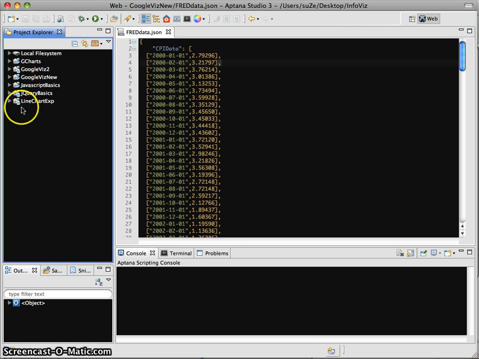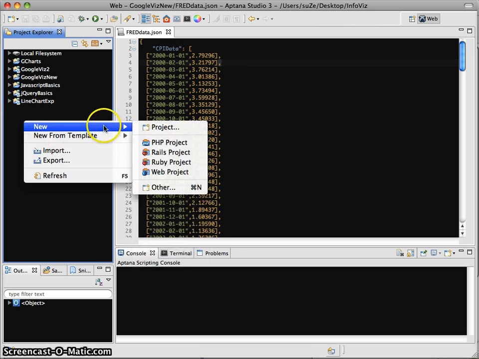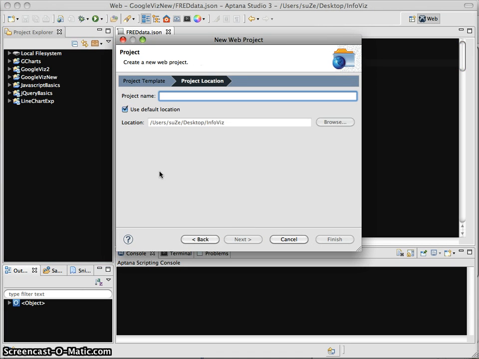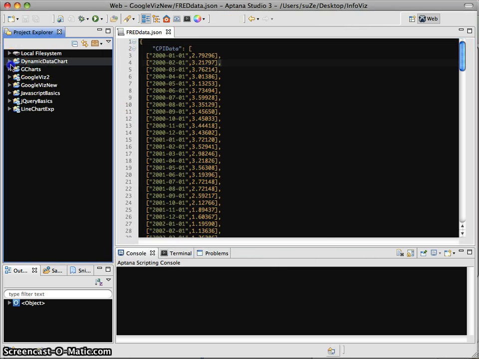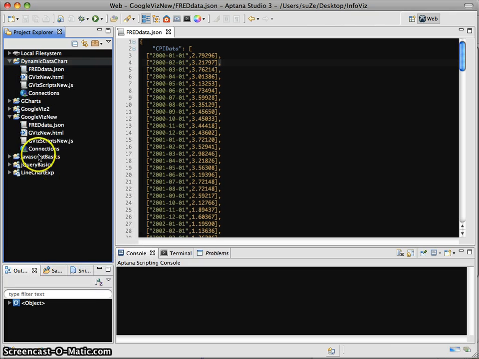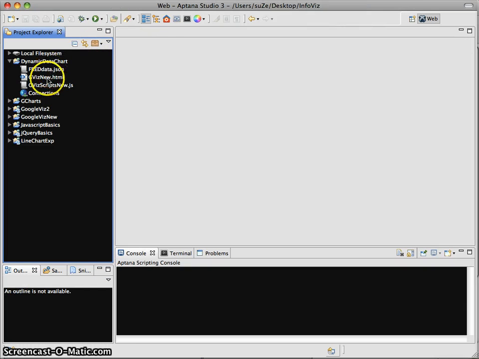So the first thing that we're going to do is the same thing we did last time, which is we're going to create a new web project, and I'm just going to duplicate my files from the line chart. I'm going to call this dynamic data chart. And I'm going to copy all three of my files and paste them in here. So you can see I just highlighted them. I could have right-clicked, copied and pasted. And I'm going to go ahead and open up these files.